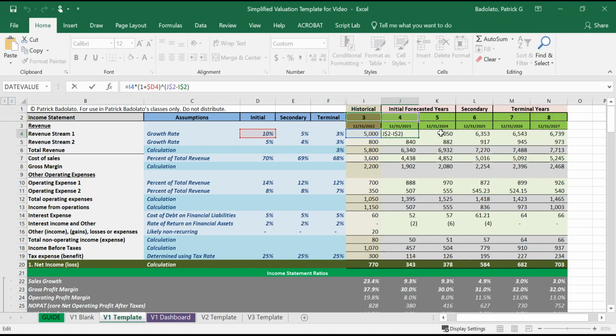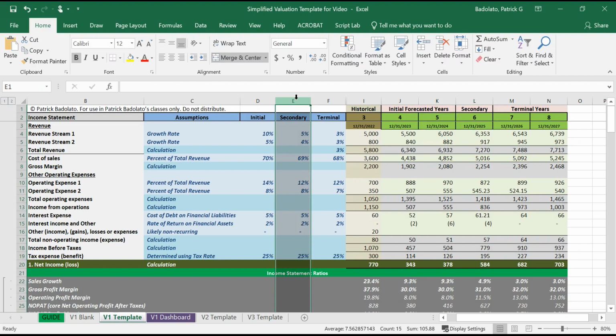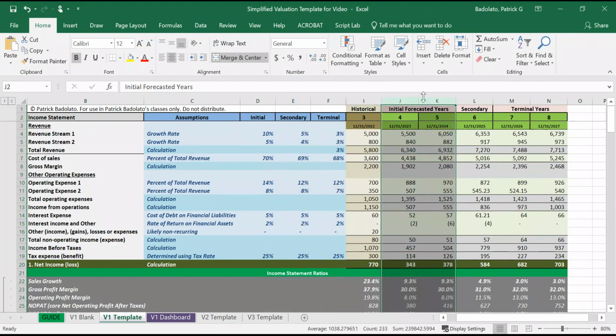I'm doing the same assumption for the second year, which is year 5. But then in the secondary period, I naturally change my formula to match my secondary period assumptions. So all of those in the secondary period are linked to these. All of the initial are linked to this initial.